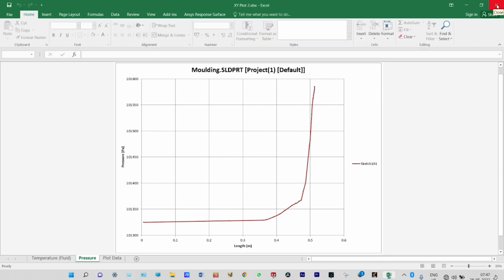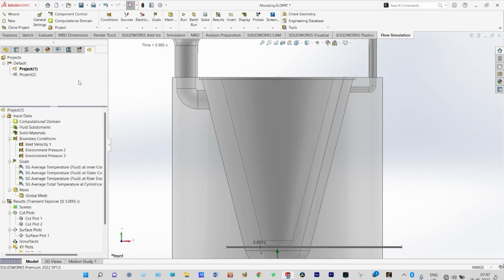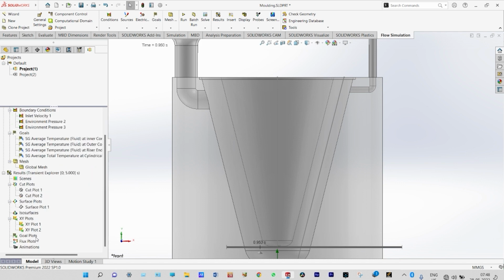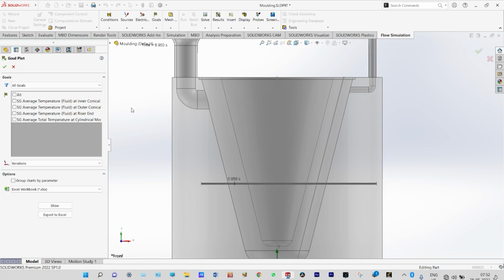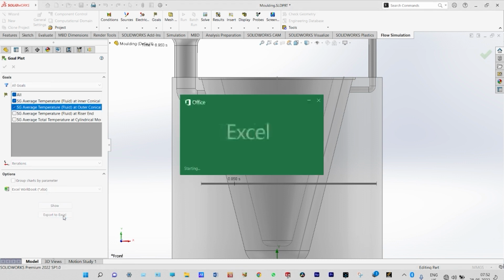Now finally we'll see our goal plots. In our goal plots we want to see temperature distribution through different conical surfaces. Let us see that. So goal plots, insert goal plots, and we are bothered about temperature of fluid at inner and outer conical surface. Let us select both the goals, and we can export to Excel. Let us view it from here.